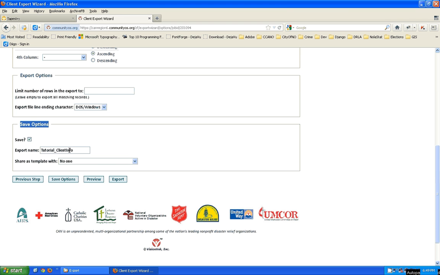If I scroll down here at the very bottom of the page, you'll see that there are save options. It's important to take a look at this and just review what you've done. You'll want to save this query. Again, we named it way at the beginning, tutorial client info. Now this is something brand new to CAN, and I think many people will find this to be very useful. You can share your template. So I can share all the work that I did in tutorial client info and all those specialized parameters and criteria that I selected. I can share that with somebody else in my agency or with all agencies.